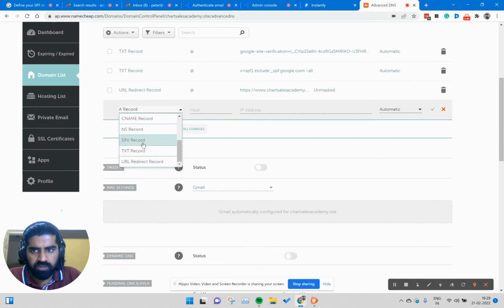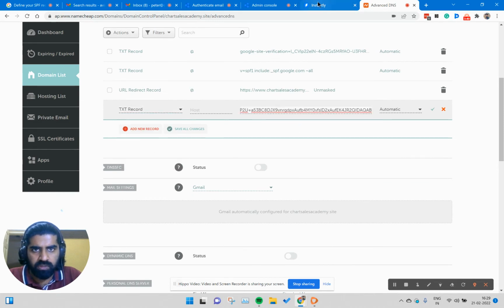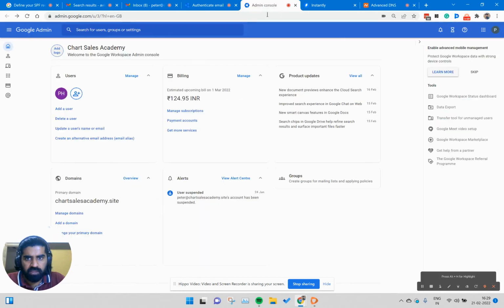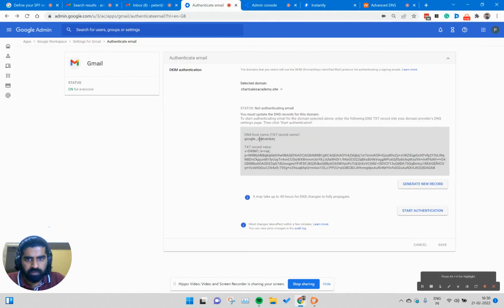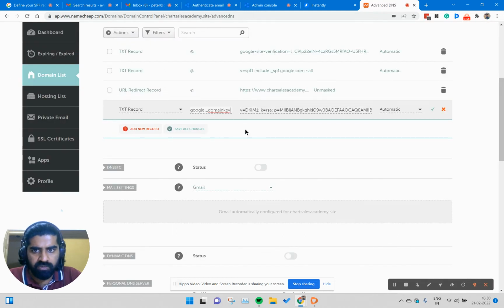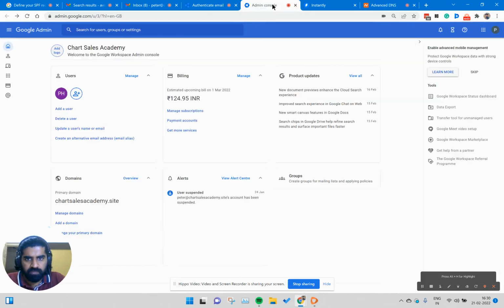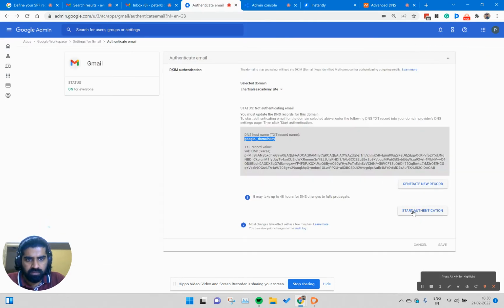Add new record, which is text record. Here is the value, and you can go back there to copy the text record name. Is that also here? Here. So that's also here. And then we press start authentication. It takes about 48 hours or so, but rest assured that it will be done. This is all that you will do.